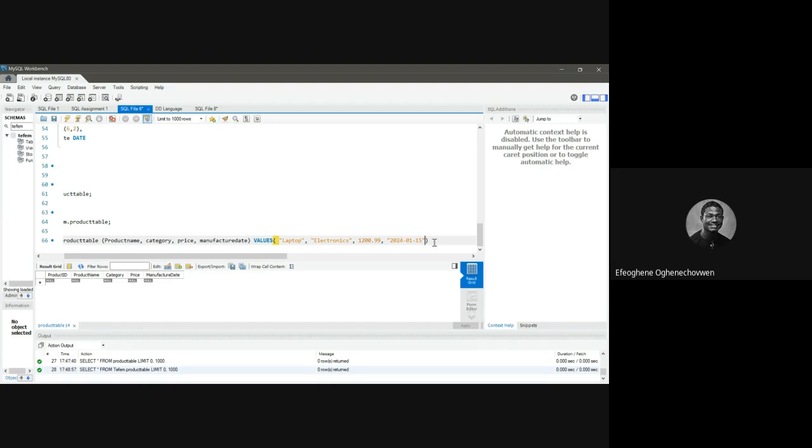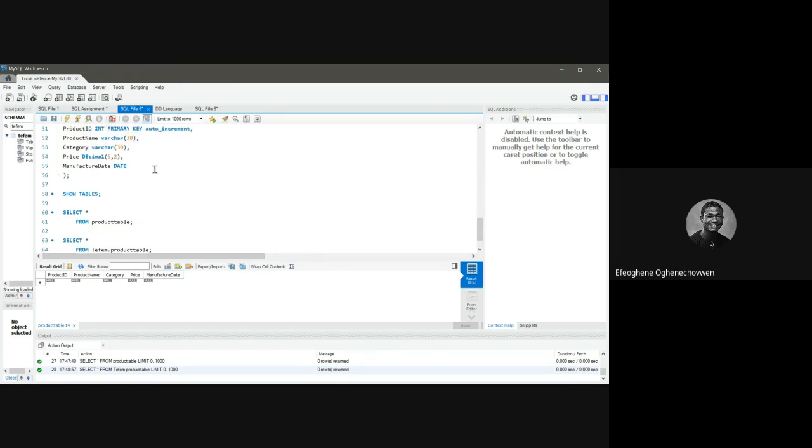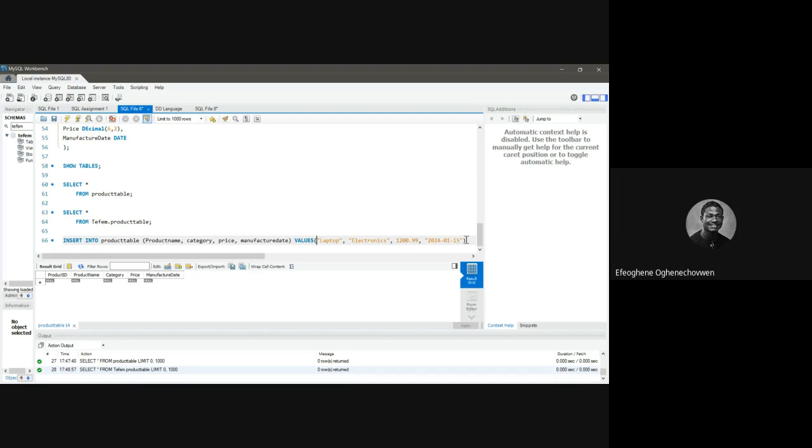Can I get a thumbs up if you understand? If you don't understand, I will continue with my explanation. Right, so I'm omitting, okay, thank you. I'm omitting the product ID because I've already defined it as a primary key and it has to increase automatically. So I put my semicolon here.